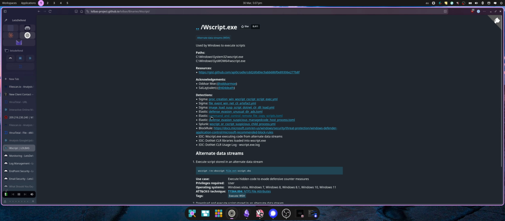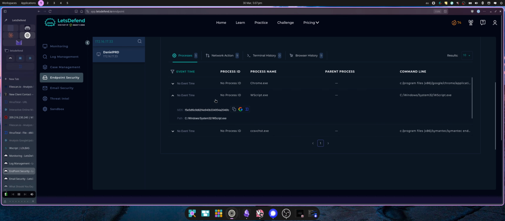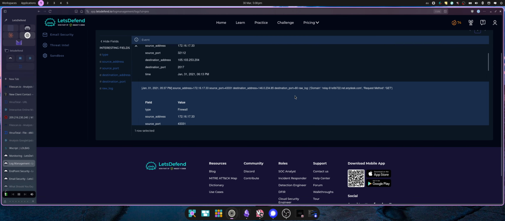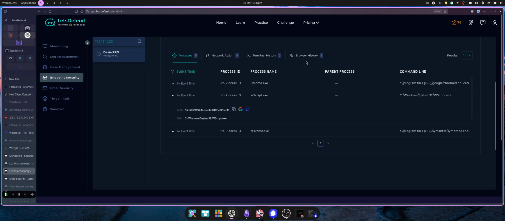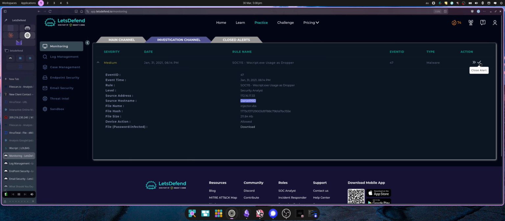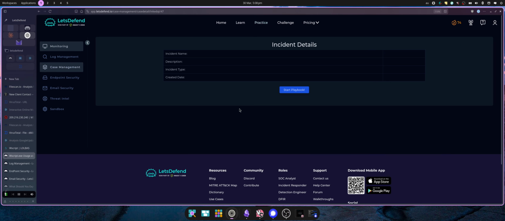LOLBin technique. We can see the process running on the endpoint. In the logs, we can see a connection made to a non-standard port. So to destination port 2017, which is suspicious. And on the endpoint, we're seeing a network connection to an IP that's been flagged as malicious. So I think we've got more than enough to start our case. So let's see what the playbook comes up with.